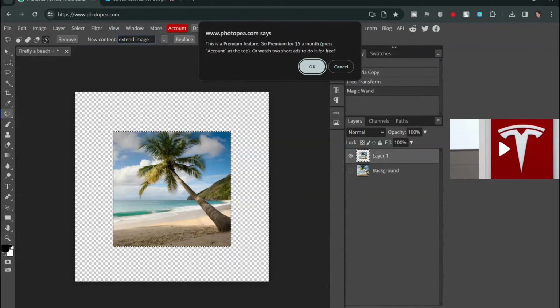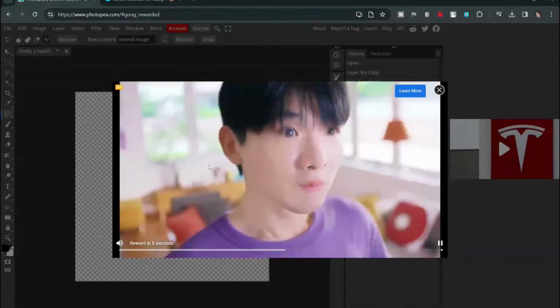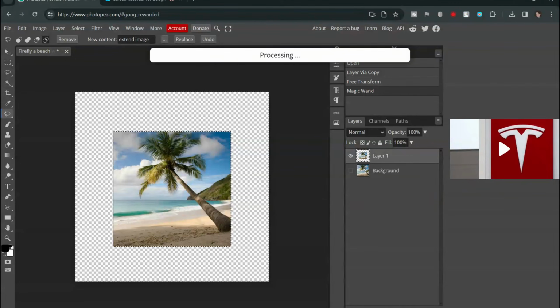Please note that ads are loaded for free users. However, if you want to get rid of ads, you can subscribe to Premium. Once the ads are finished, the AI will automatically begin the process of extending your image.